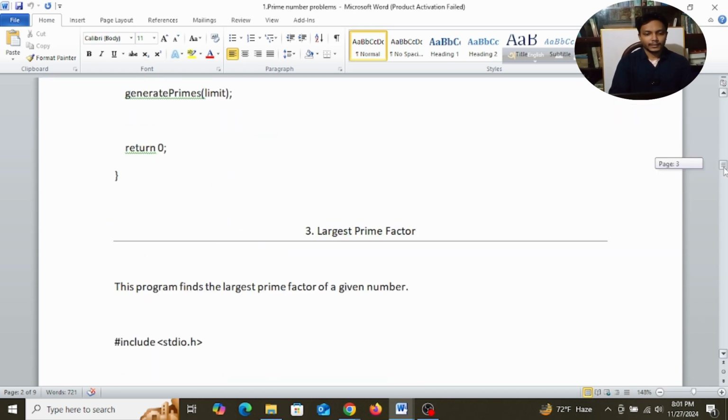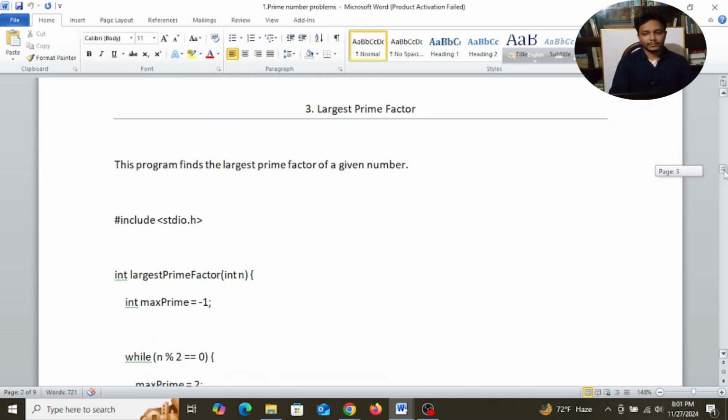And largest prime factor: whatever number the user provides, like 26 or whatever, this program finds which is the largest prime number that divides 26. So this would be 13, guys. We know 13 is a prime number, and if we divide 26 by 13, we get 2. So 13 is the largest prime factor which can divide 26.